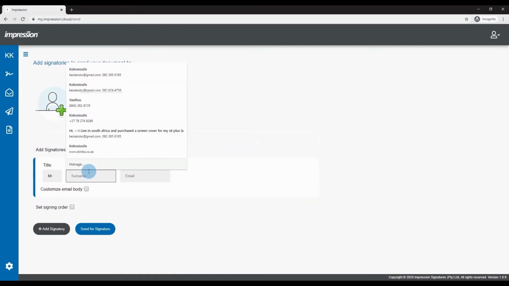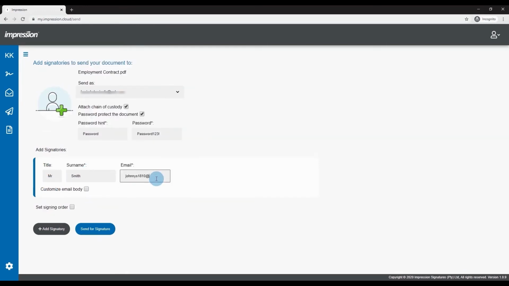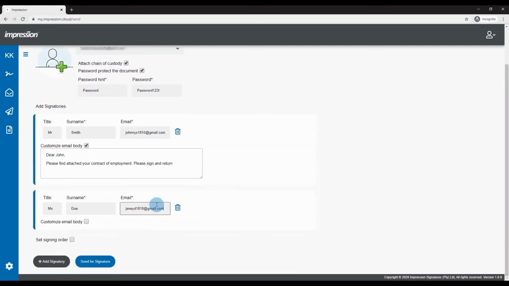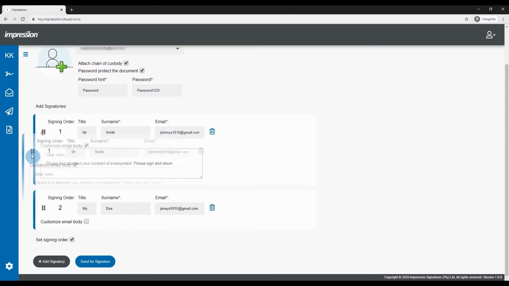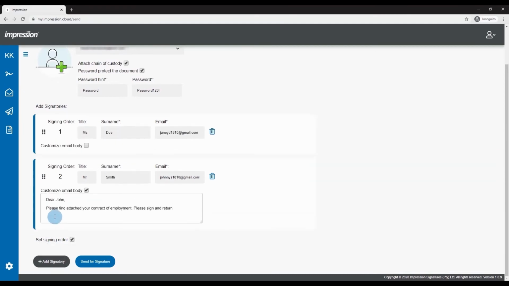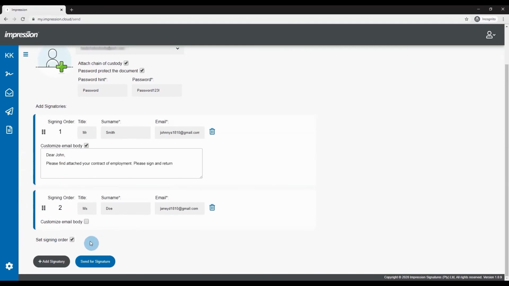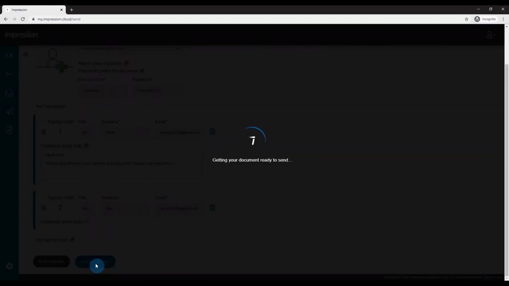Add the required signatories and fill in their details. If you would like to send a custom message to your signatory, check the checkbox and type in your message. If signatories need to sign in a specific order, check the checkbox and drag and drop the signatories into the order you would like them to sign in. Once you are satisfied that all details are correct, you can send your document for signing.